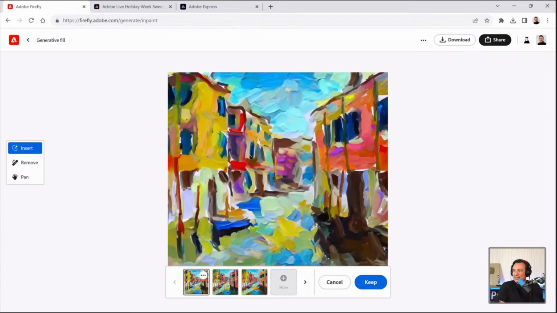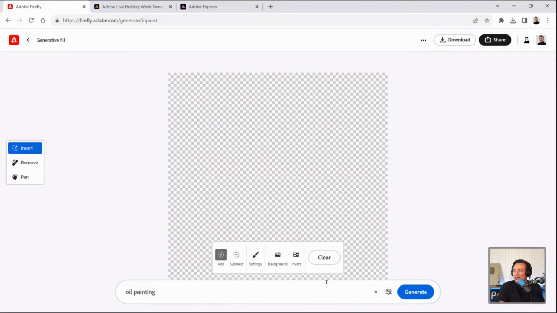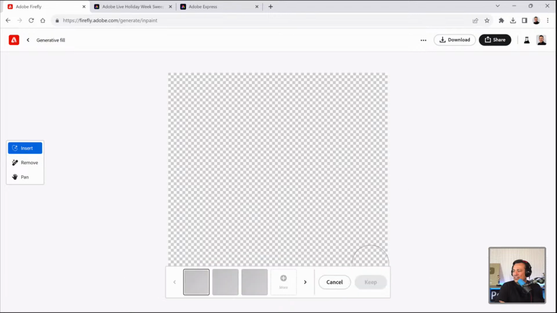And there you go. You can kind of see it there. This one's probably a little better. This one's probably a little better. I can press cancel, click on this icon, and maybe drag the slider further to the left and generate.